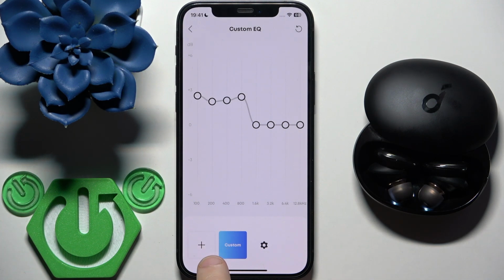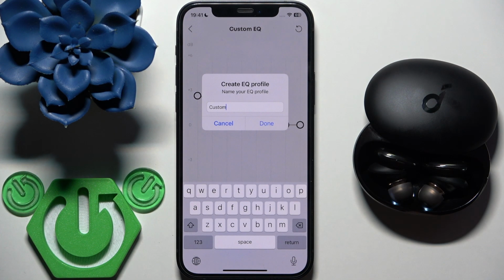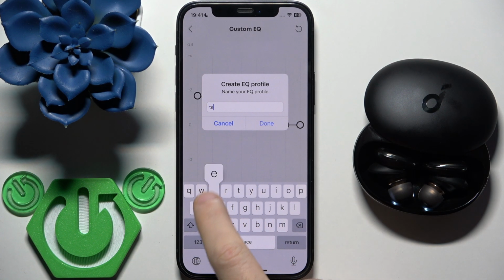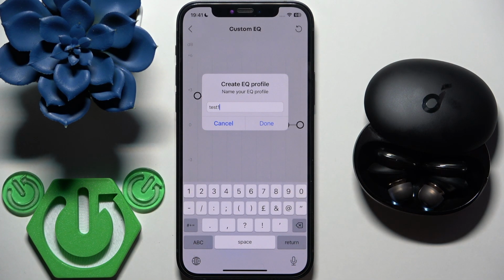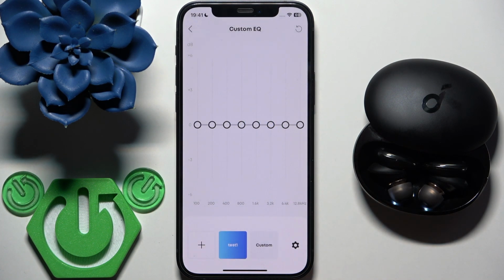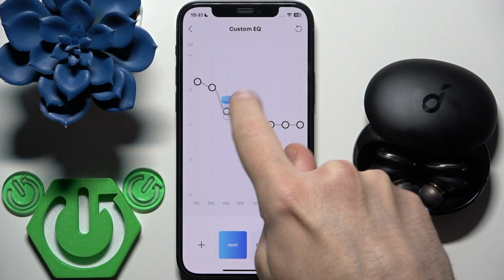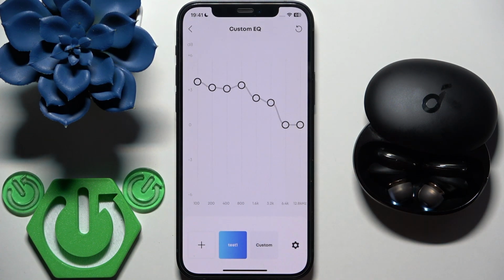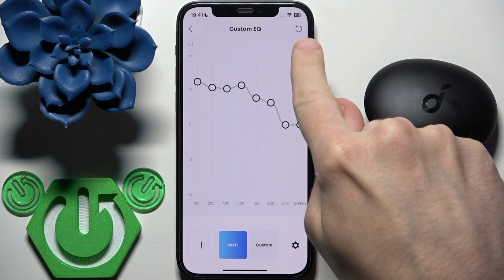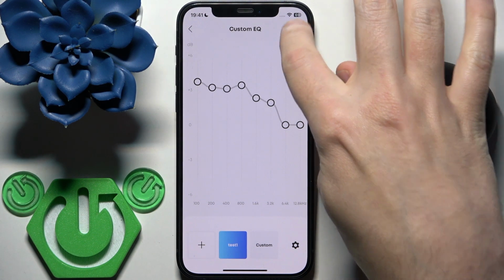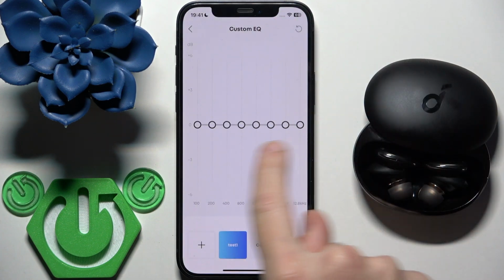We can also create one more, more than one preset. Let's call it test. Let's call it test 1 and then click done. And as you can see right here, we can also make something good. If you don't like it, you can click at the reset icon and yes, and you have it by default.